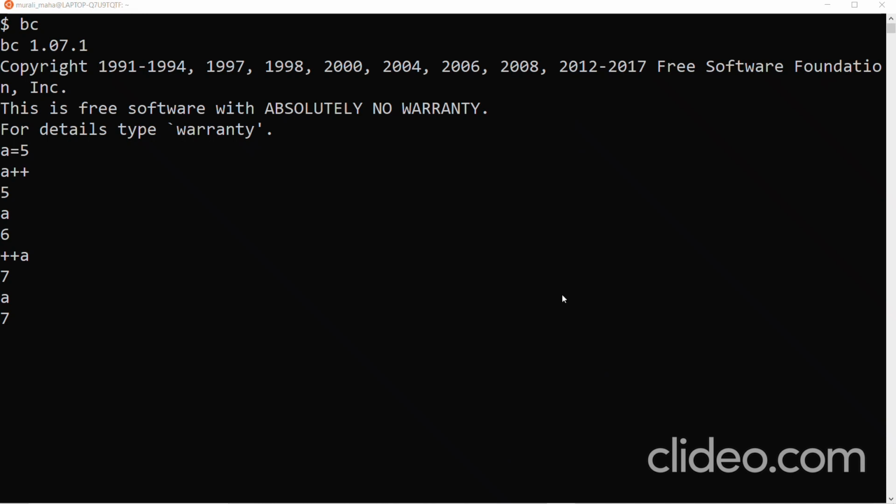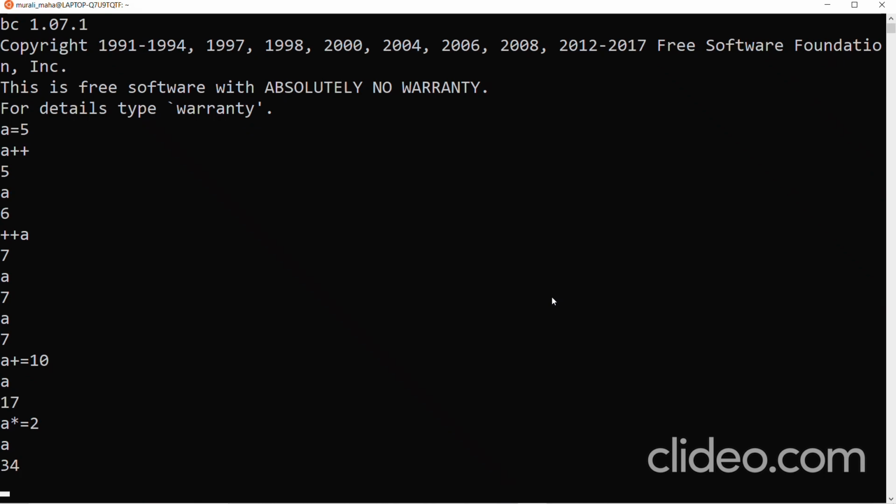Not only this, we can do the shorthand assignment operations also. Like what is the value of a? A is 7. A plus equal to 10. Now what should be the value of a? 17, right? A asterisk equal to 2. What should be the value of a? 34, correct.